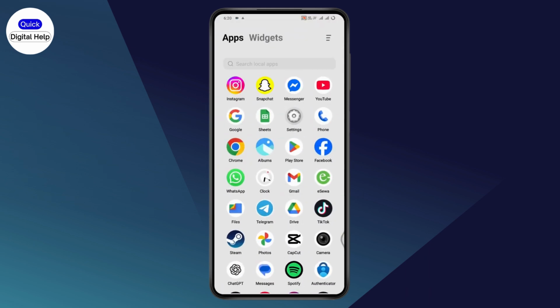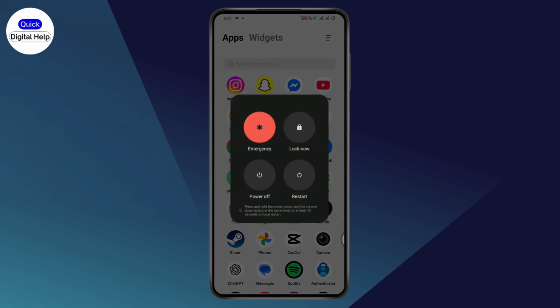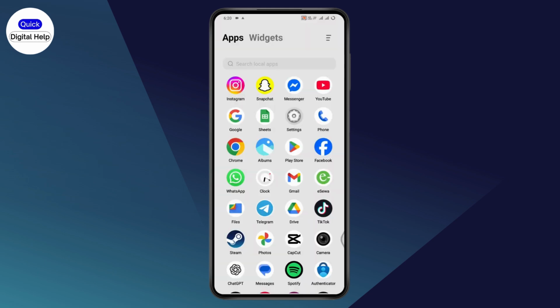You just need to simply go and restart your device, press and hold on to that power button, tap on restart, and after restarting, you'll be able to have your repost button on your TikTok. So that's it. That's how you can fix your TikTok repost button not showing.